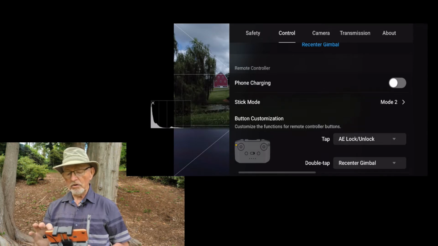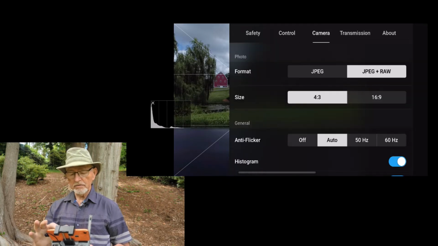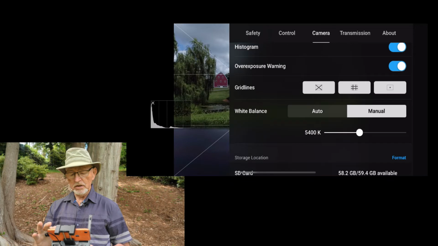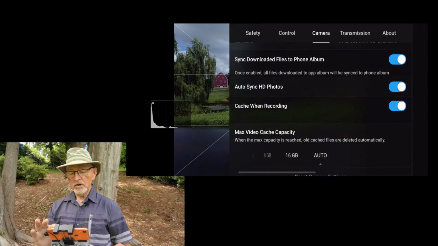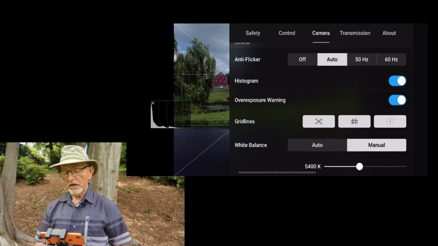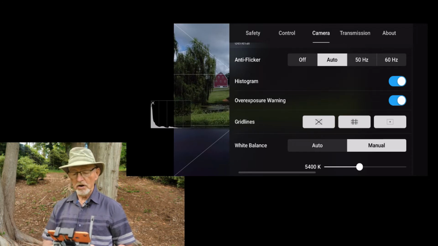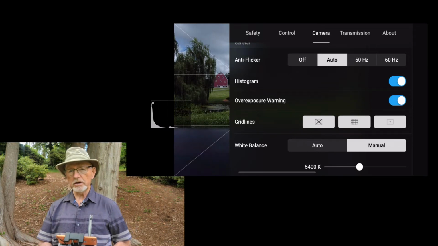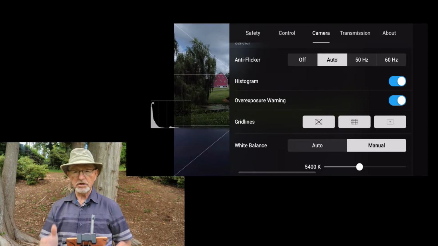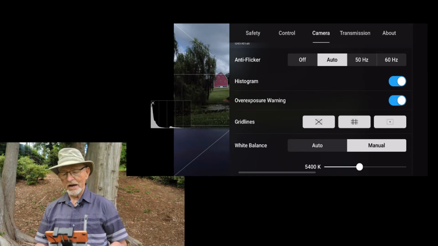Now we're going to go over to the camera, and in the camera we're going to go down to your histogram, and I want you to turn that on, and also the overexposure warning, turn that on. You're going to see that's going to help us quite a bit in setting our exposure. I don't want to repeat everything I said in the previous video, but take time just to watch it.